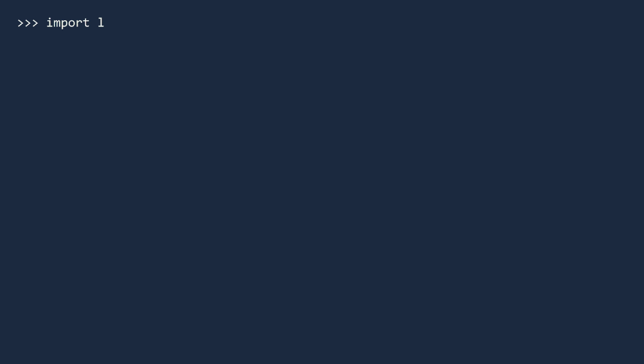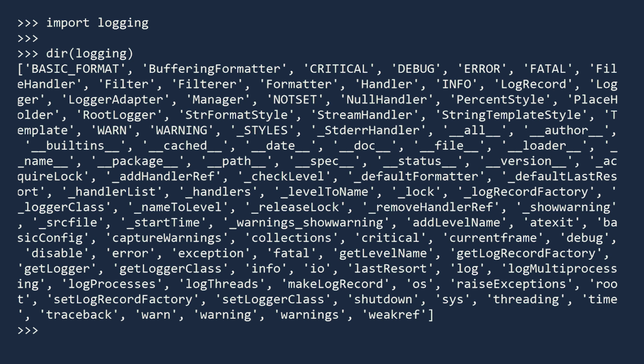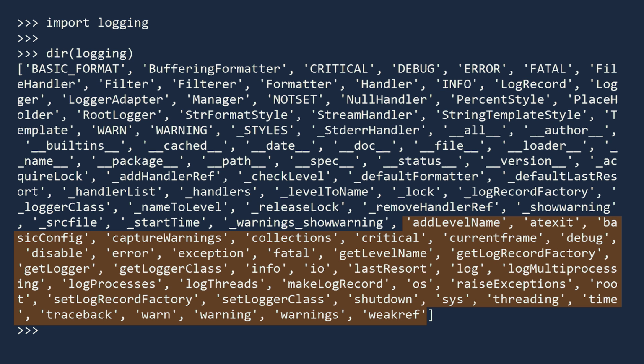First, import the logging module. Now look inside. This module is packed with features. It can be a bit overwhelming. The entries in all caps are constants. The capitalized items are classes. And the items that start with a lowercase letter are methods.